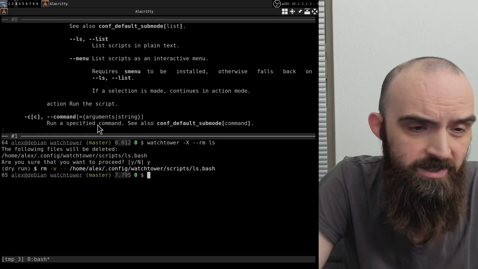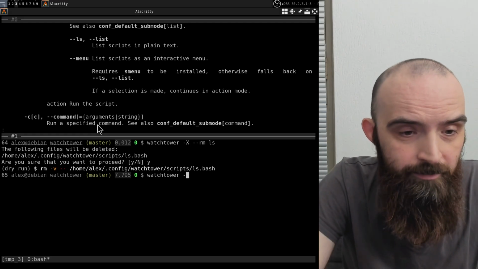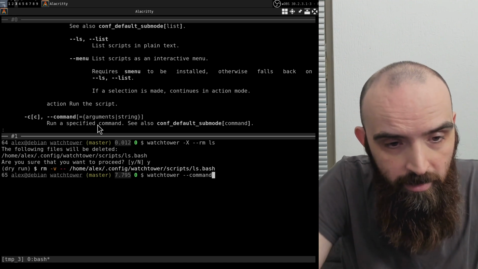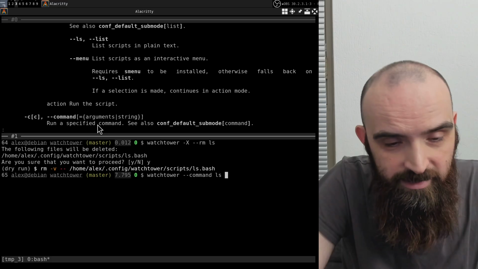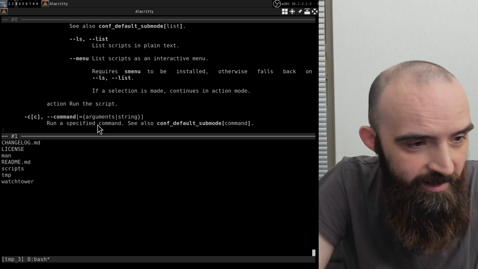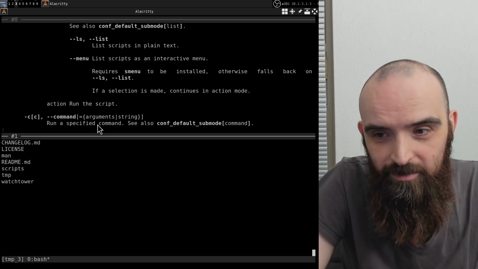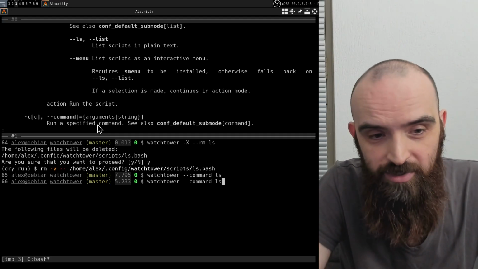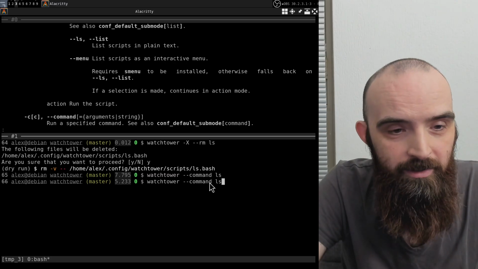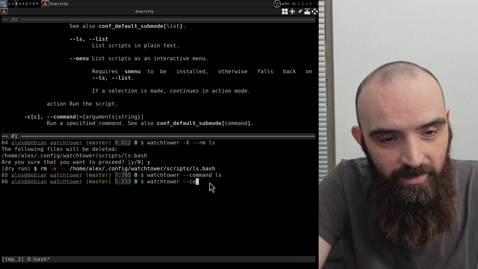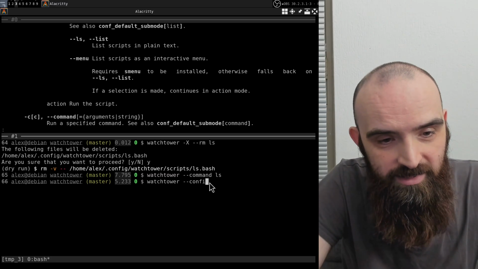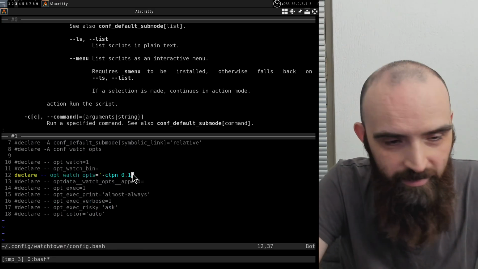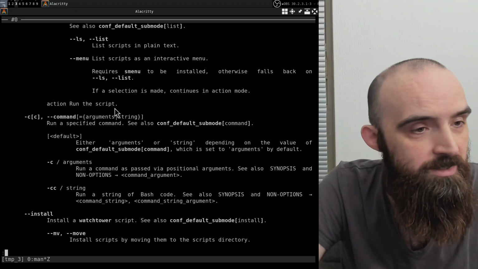Yeah, you can also just run commands without actually writing a script. So you could type dash command, and I can type like less here, and it would just run a less. So in this case it would function similarly to just using watch, but with the default options set. So with these options set, could be useful in some cases as well.